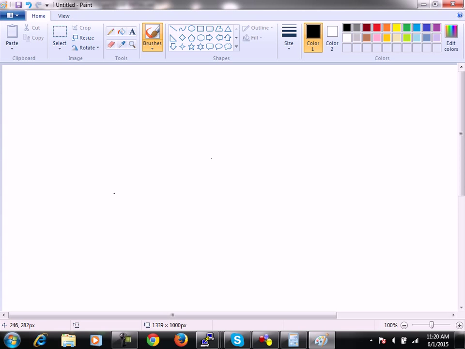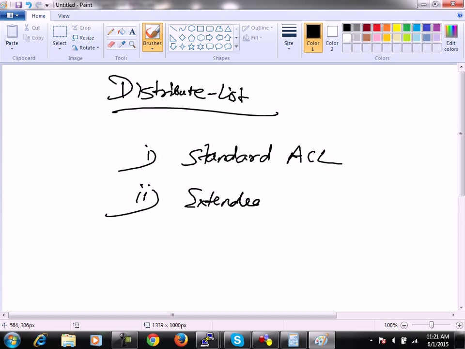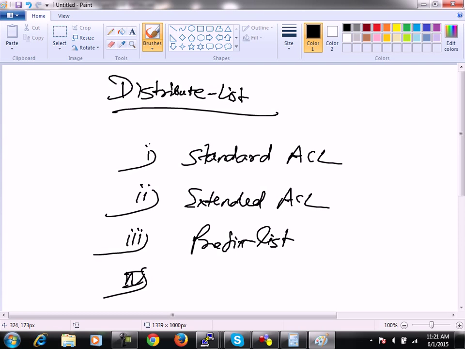And again, in EIGRP you can perform route filtering using only one thing, which is only and only distribute list. But within this distribute list, you can use a standard ACL, extended ACL, or prefix list. But here you are also having another method to perform route filtering in EIGRP, which is route map. In RIP it was not possible to perform route filtering using a route map, but in EIGRP you can definitely perform route filtering using a route map. So I will start from standard ACL, then I'll go for extended ACL, and then prefix list as well.